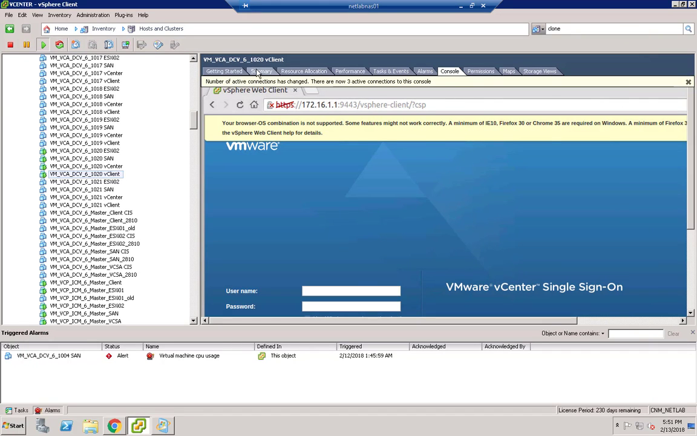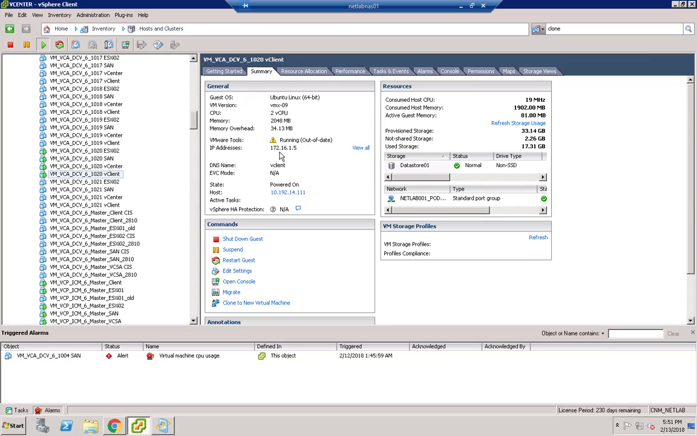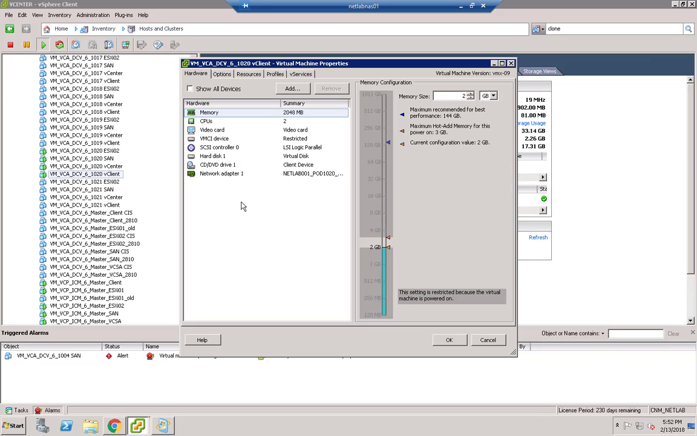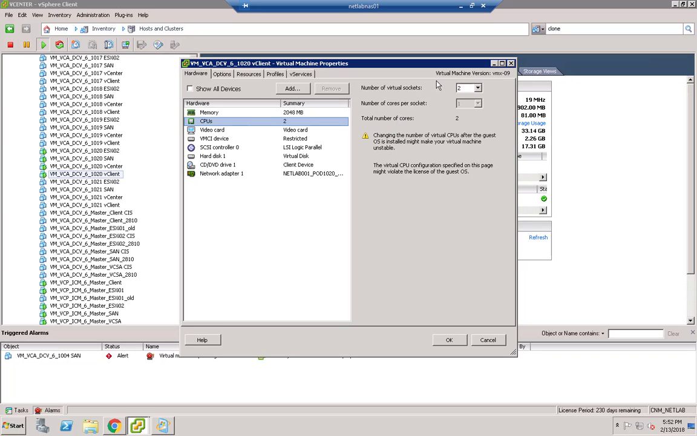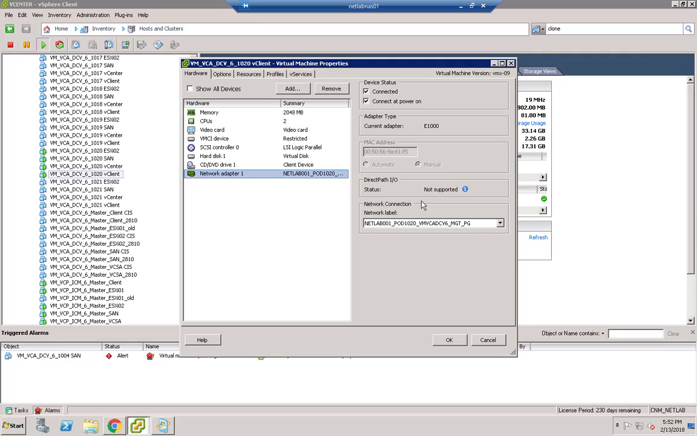If you come in here, you have your summary tab. This is going to tell you all about this device. Okay, VMware Tools, out of date. You can suspend it, you can stop it, you can restart it, you can edit the settings. Edit settings is something I go to all of the time. This is where I can increase how many CPUs it has. You can come in here, change the network adapter. Hey, I can add one if I wanted to.